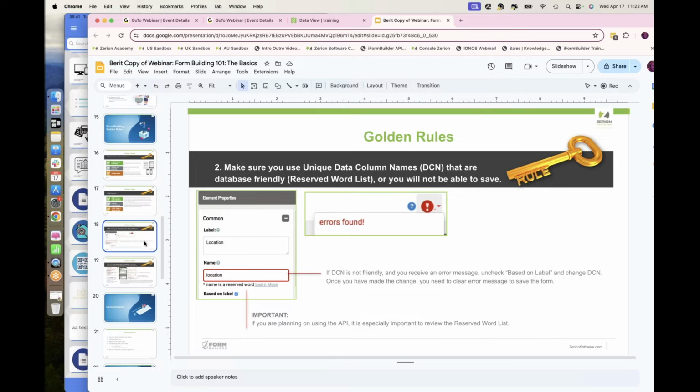Our second golden rule here is one that we try to make it so we actually make it impossible for you to make this mistake now, but we keep this in here because of our API. But make sure you use unique data column names that are database friendly. When we actually go through our demonstration, I will show you what I mean by that by trying to put in one of our reserved words that's not database friendly. I'll see an error, and then from there, I'll have to go and fix that name before I can save my form.